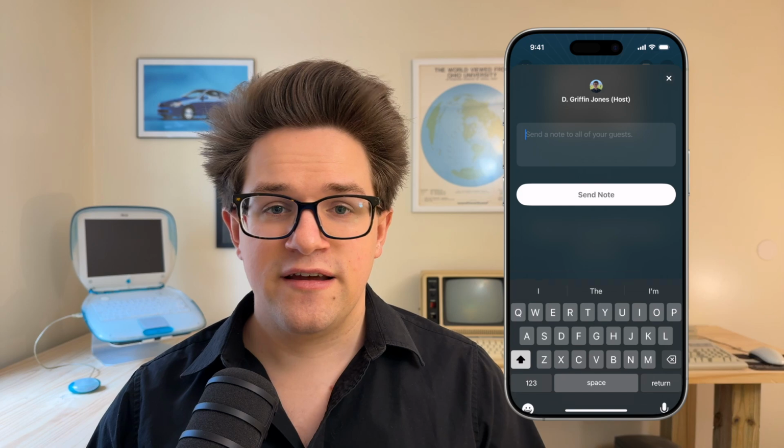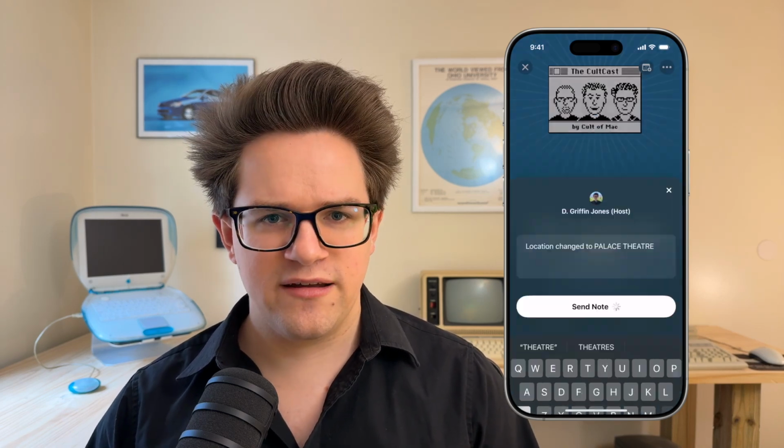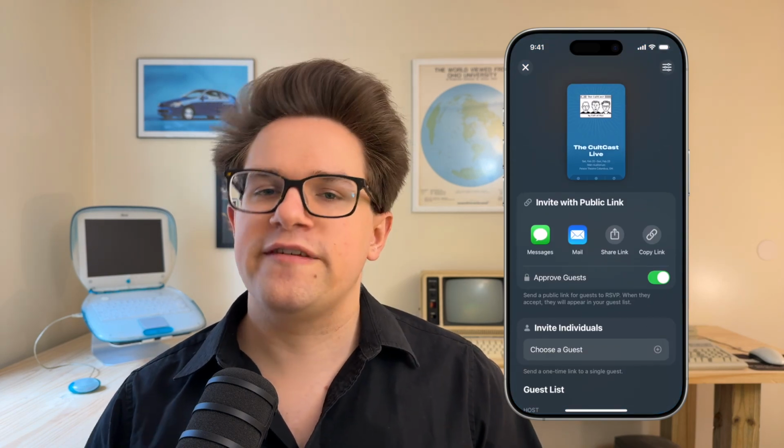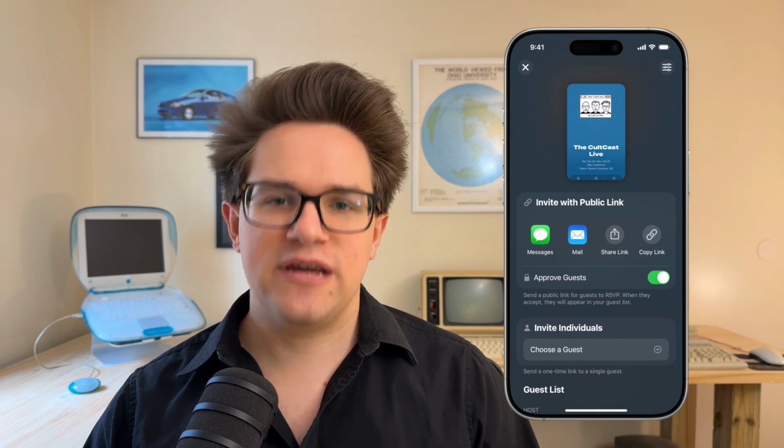Send a Note lets you send a message to all the guests, such as parking details or any additional information you want them to read. And you can tap Invite Guests to invite additional people with all the same options as before. And that's how to use the Apple Invites app.